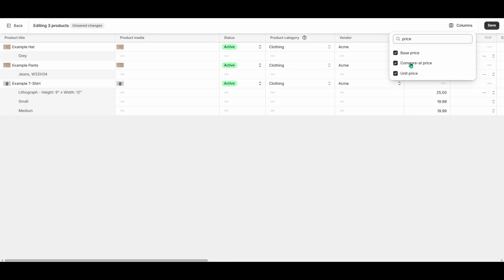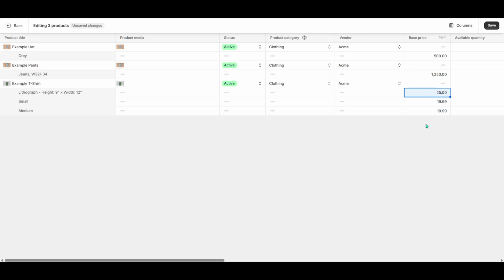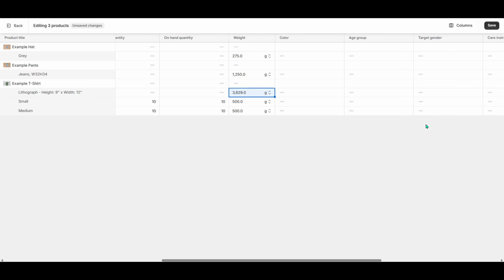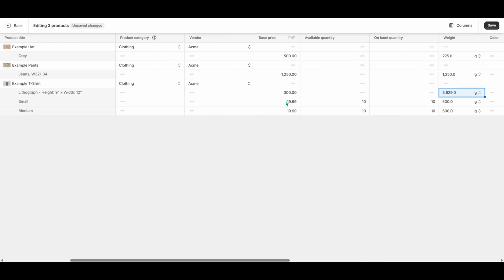At this point, with the price column visible, you can effortlessly click directly onto the price of any product you wish to edit. This is where the real action begins. Enter your new values directly into each cell as needed. And if you're trying to apply the same price change across a number of products, Shopify has made it even easier with the drag down feature.